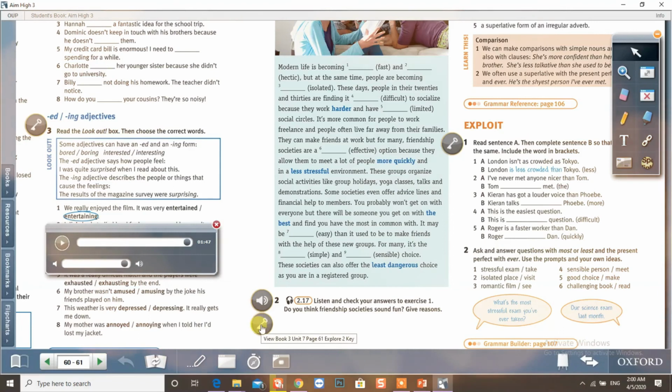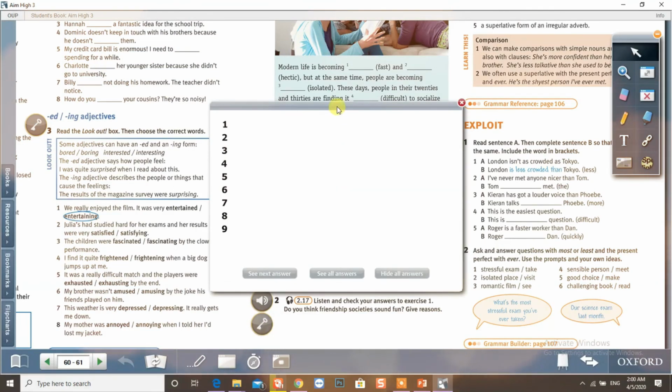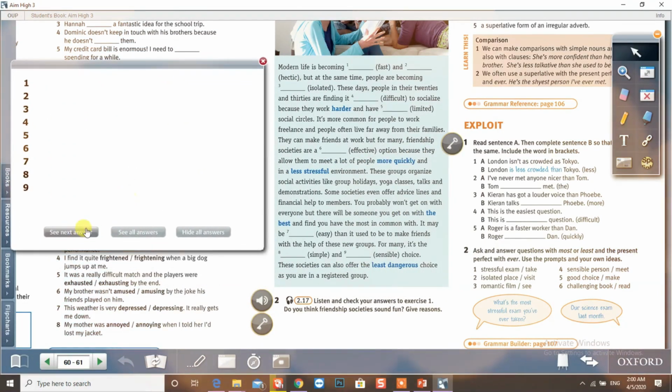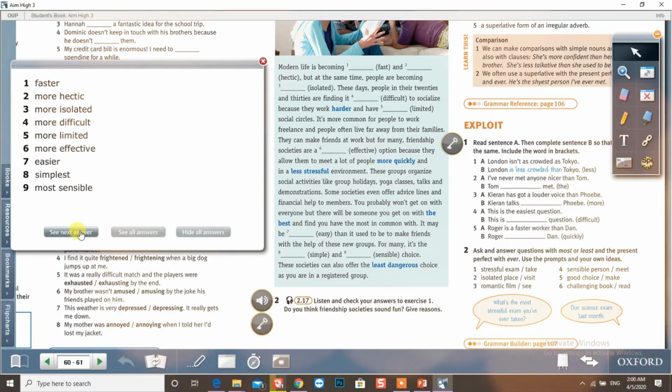I hope you got all the answers correct. Now let's check your answers. The first one is faster. The second is more hectic, more isolated, more difficult, more limited, more effective, easier, simplest, and most sensible.